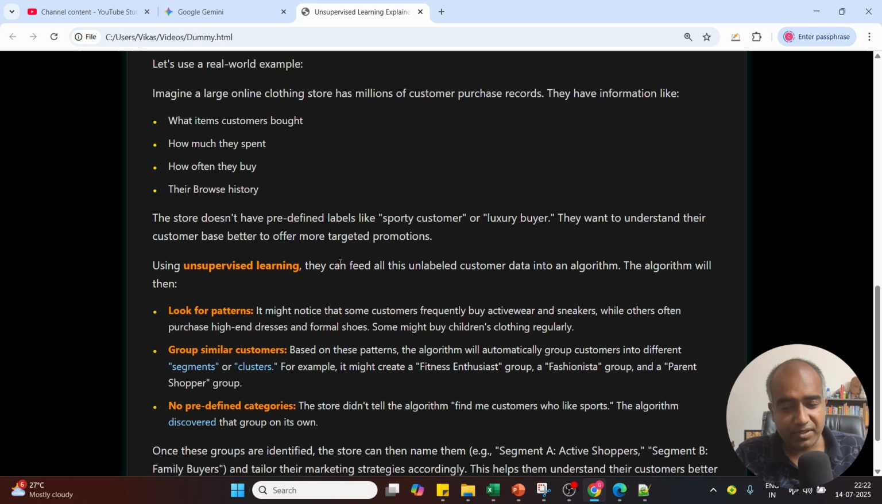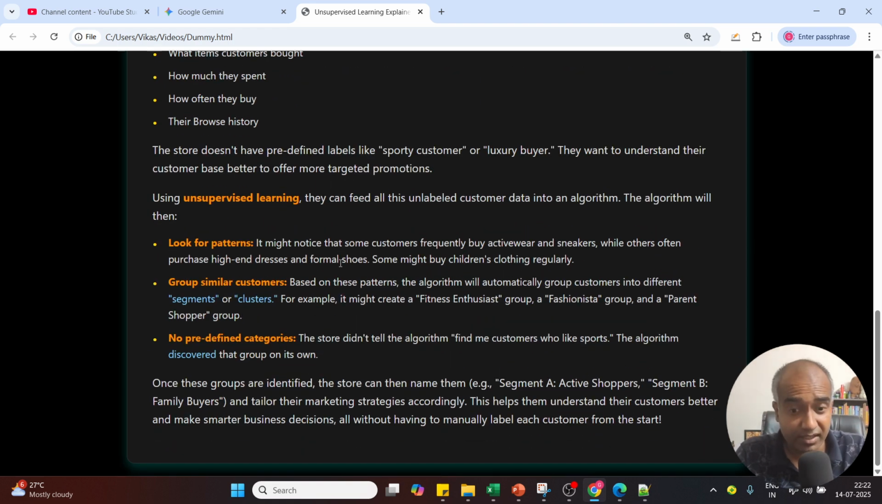Okay. So what happens using unsupervised learning? They can feed all this unlabeled data into an algorithm. The algorithm will then look for patterns. It might notice that some customers frequently buy activewear and sneakers, while others often purchase high-end dresses and formal shoes. So every kind of customer might have different kinds of choices. It needs to find out, based on the choices, what set of customers look for similar things in my store, right? So it groups the similar customers.